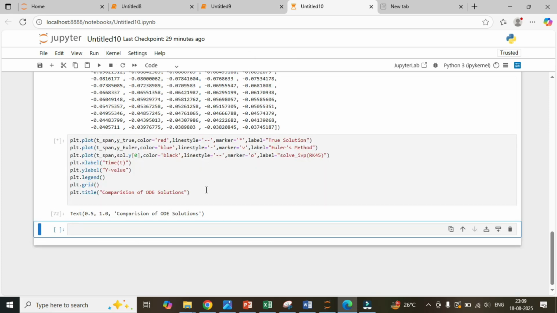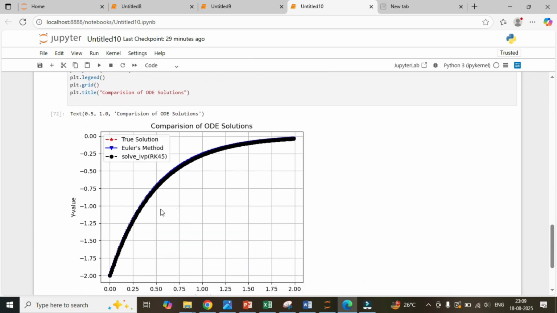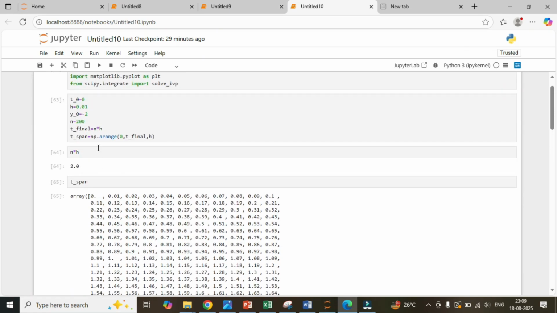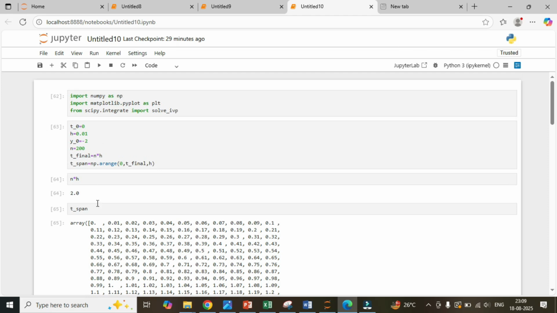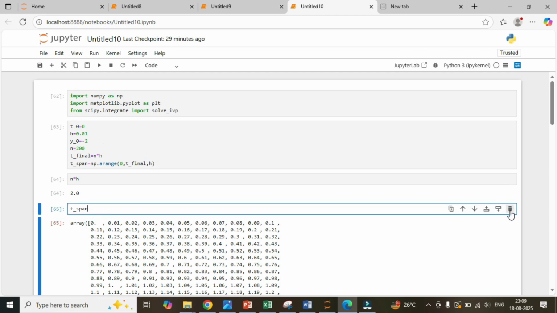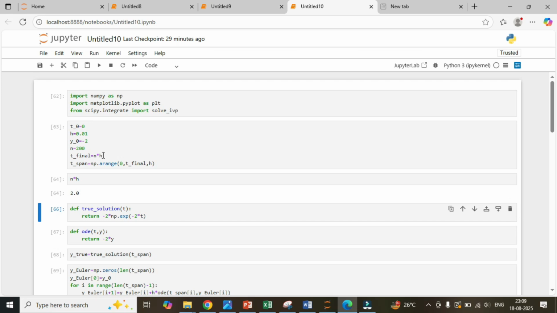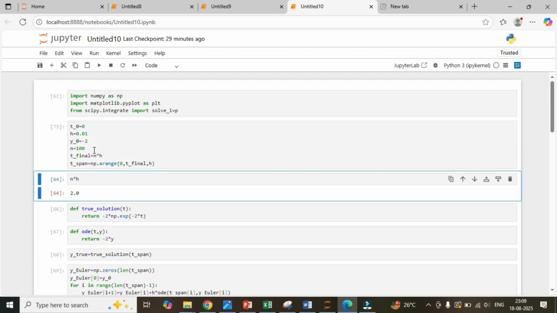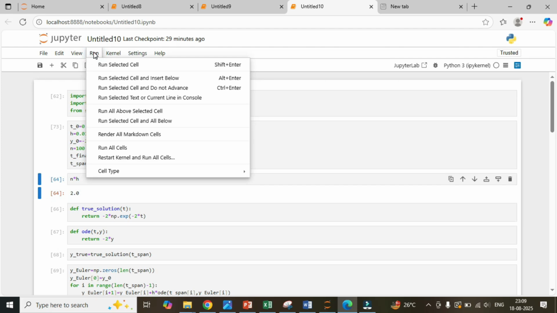and you can check all three curves are merged together, and I can give the minimum values here. Let me give here even 100. Like that you can keep changing the values, and you can check the advantage of the h value over the accuracy in all cells, and you can check the plot.